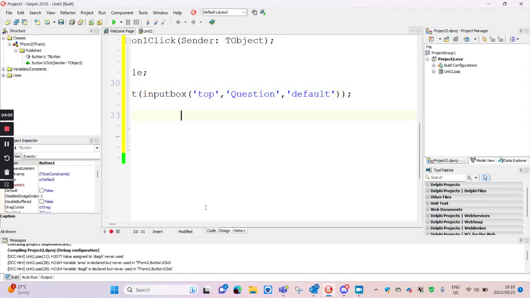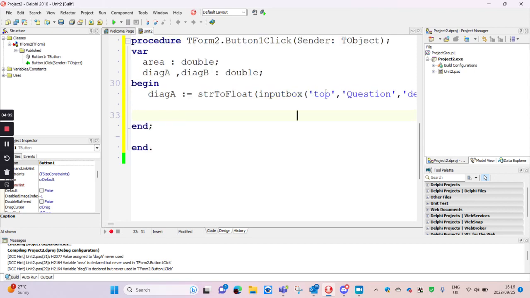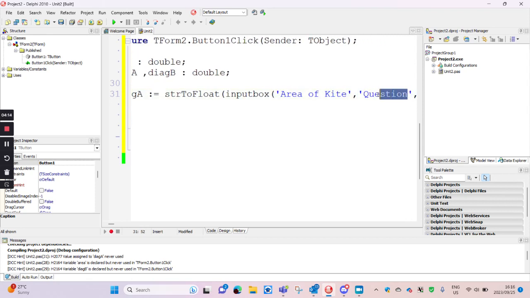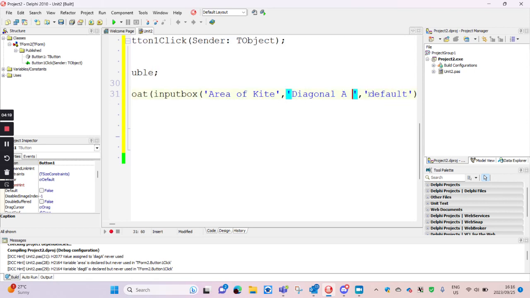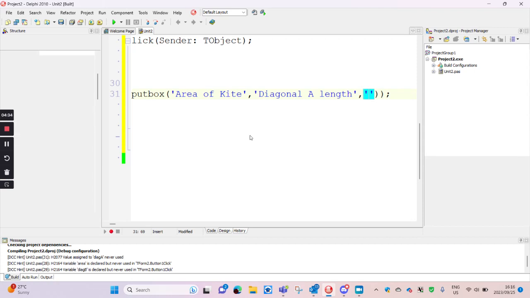Okay, so we can just give it better messages. For the top part, I'm going to say the area of a kite, because that's sort of what we're doing. And then inside, we're going to ask diagonal A length, because we want to know diagonal A's length. And for the default, a lot of people just like to keep it empty, so it just starts empty. So let's keep it empty for now.